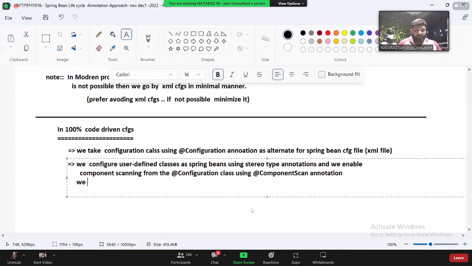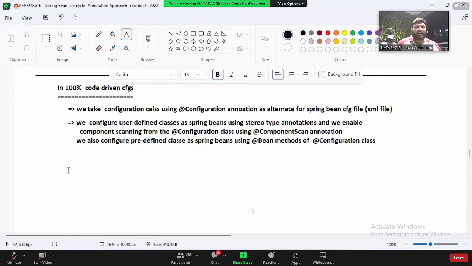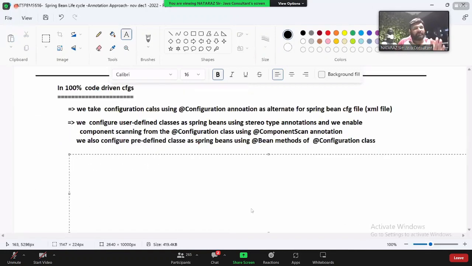We also configure predefined classes as Spring Beans using @Bean methods of the configuration class. Are you understanding my statement? You see the sample code, you will get the idea.